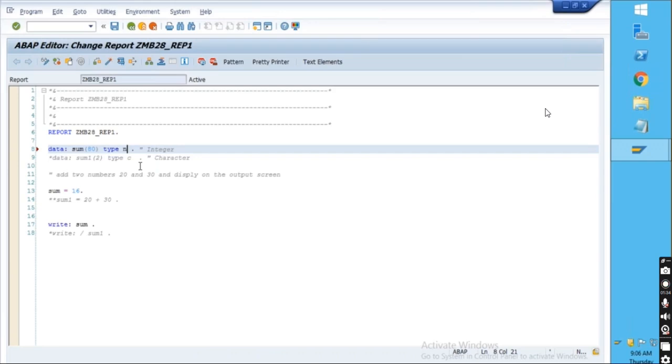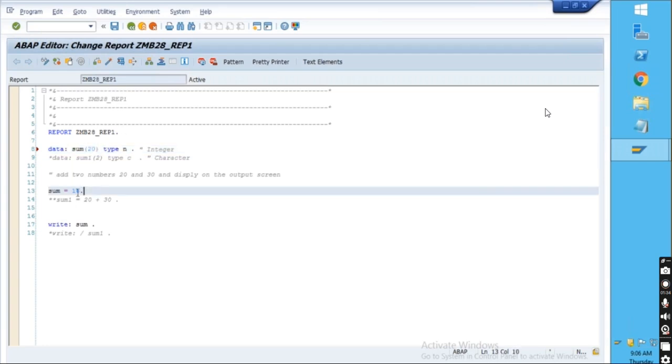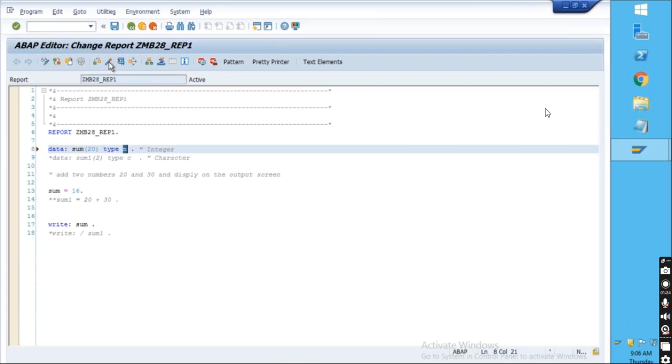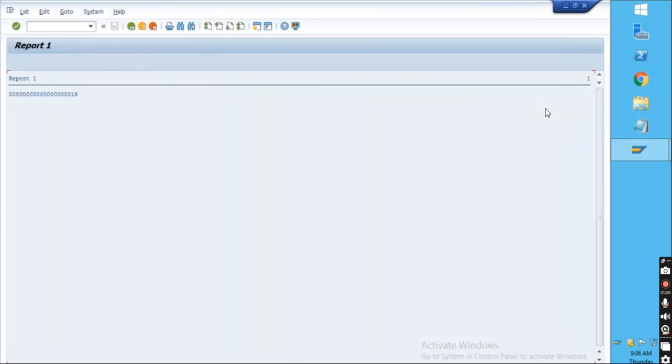I'm just going to give the N over here, the numeric data type. Okay, and it's of 80 characters, right? And if you are just going to display this, just let me show you a little less, just 20 will be sufficient, and 16 I want to represent in this numeric data type, right? Just activate this one and just run this.